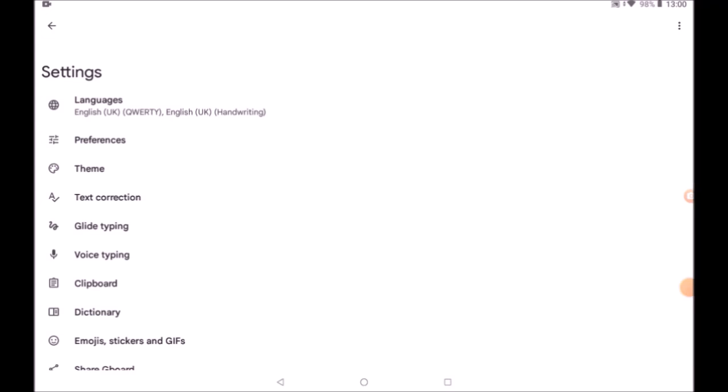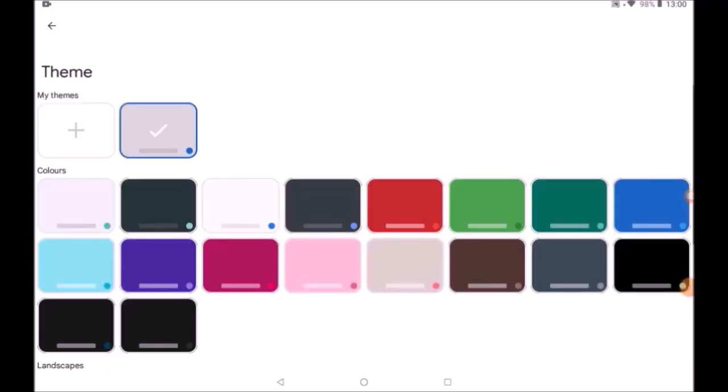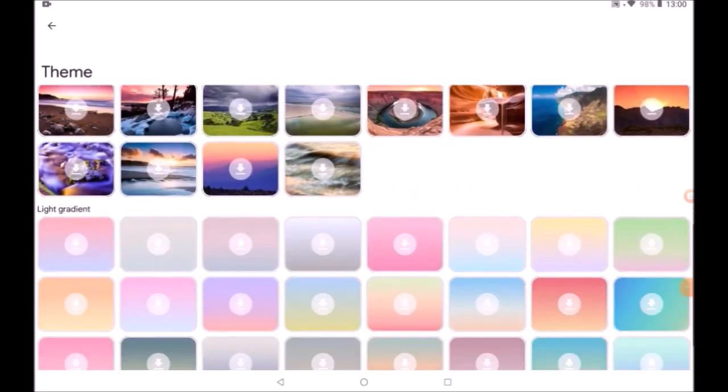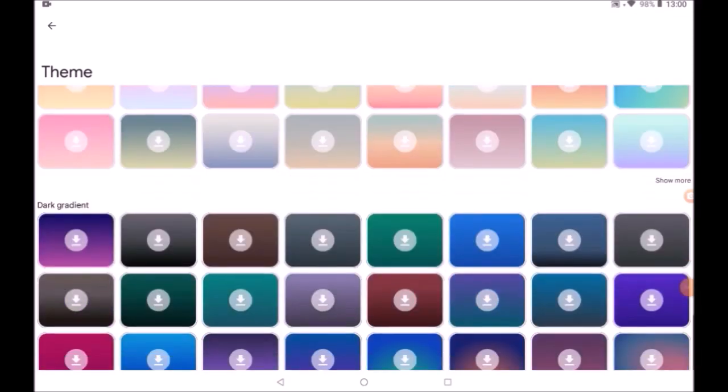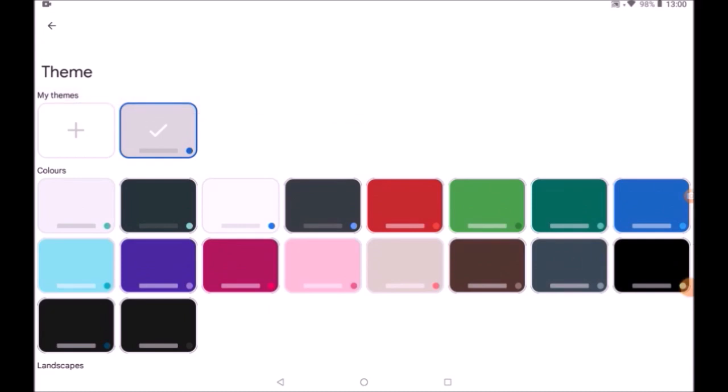Back to settings and then down onto themes. So this is where we can actually choose the colour of the keyboard, and we can change it to anything that we actually want, or in fact anything we don't want. You can also have pictures in the background and different types of shading to make life a lot more easy and to personalise the keyboard. You can also design your own theme if that's what you like.